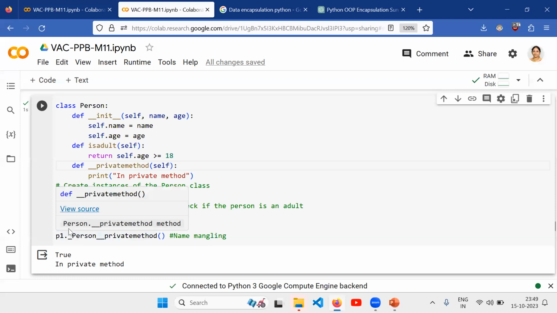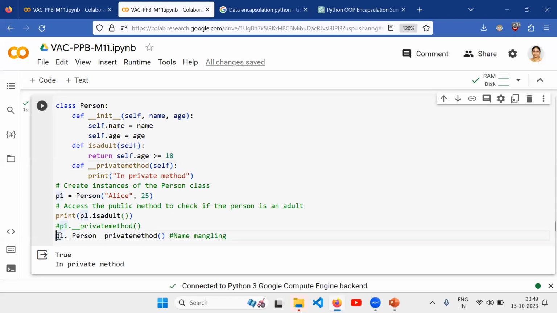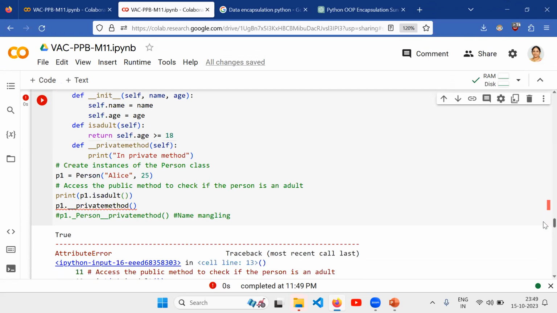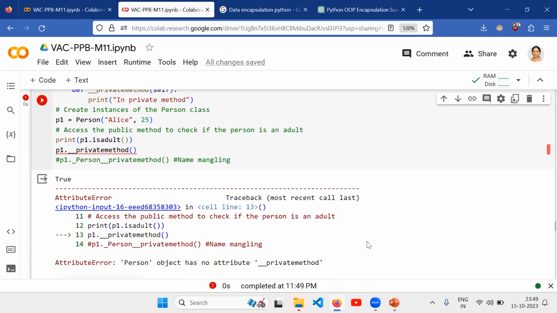And then we are writing another statement, which is P1 dot double underscore private method. So let me show you that by removing the comment. So when we try to invoke the private method using the name of the object, that means we are trying to invoke the private method from outside the class. So in such a case, let us execute and see. It returns an error, which is called the attribute error, stating that person object has no attribute double underscore private method.